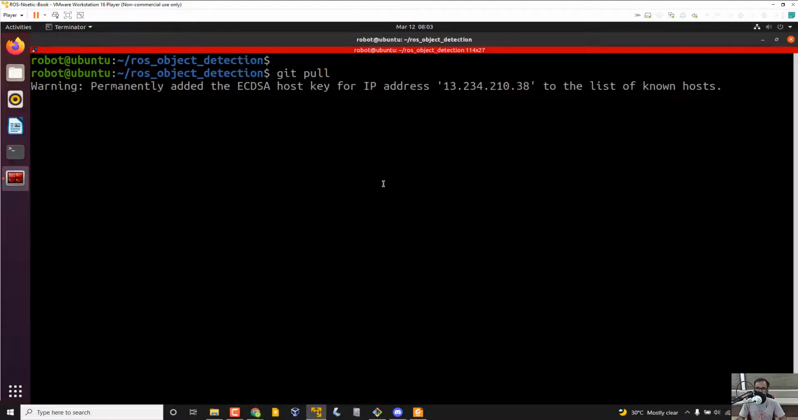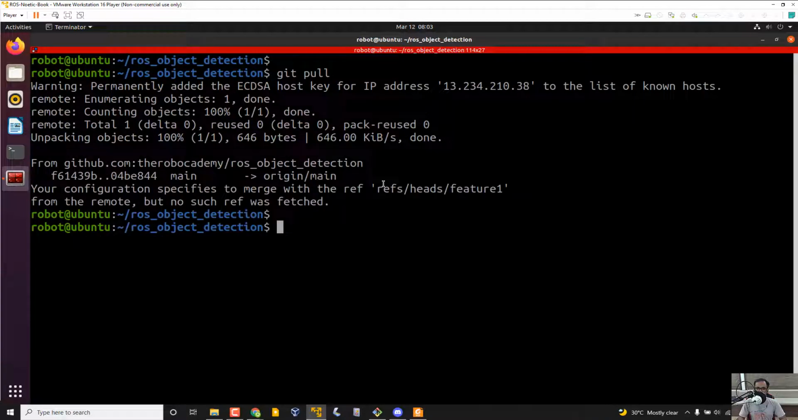Okay, git pull. What it does is update the online repository in the local repository. If you check, you can find the feature branch that is not deleted.